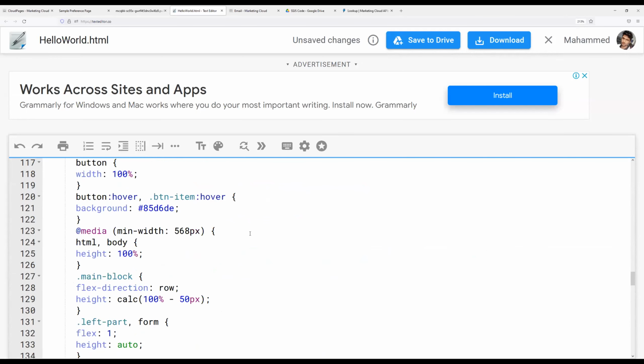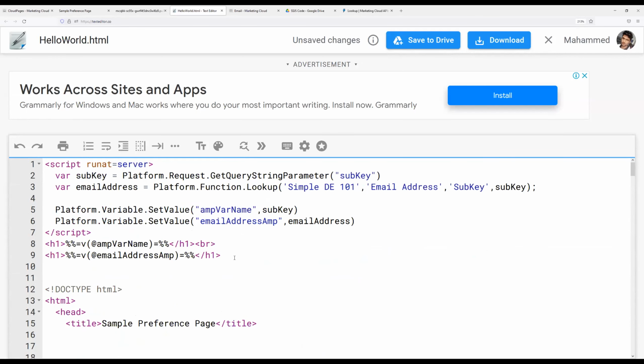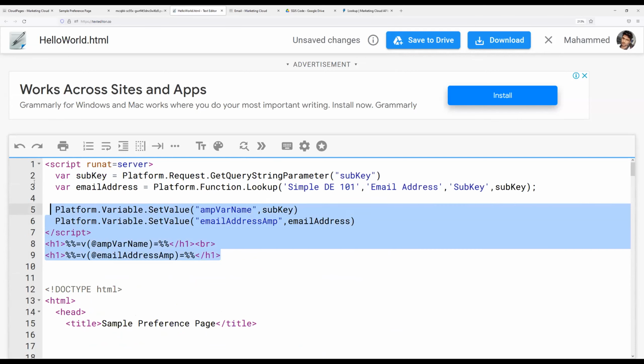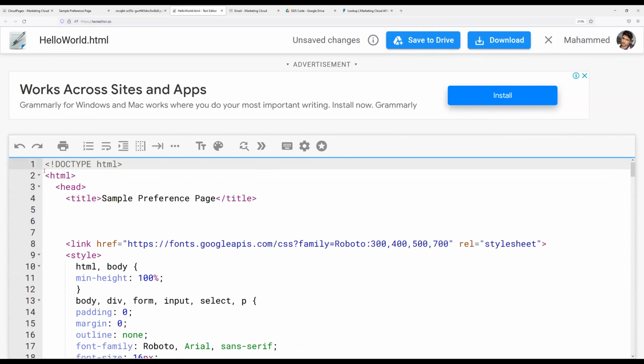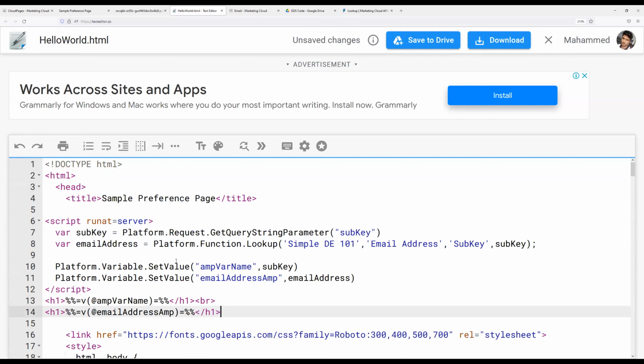With this, let me grab this script tag, and I'll be putting my script tag inside the head tag. I think you can place it anywhere, but just to be safe, I'll place it at the topmost location.